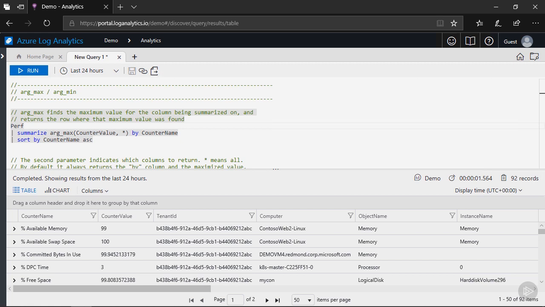You see on the first row I have percent available memory and counter value. So 99 was the maximum counter value for the percent available memory counter. It then shows me the other columns that are associated with that maximum value of 99. There's the tenant ID, we can see the computer was Contoso Web 2 Linux, and so forth.